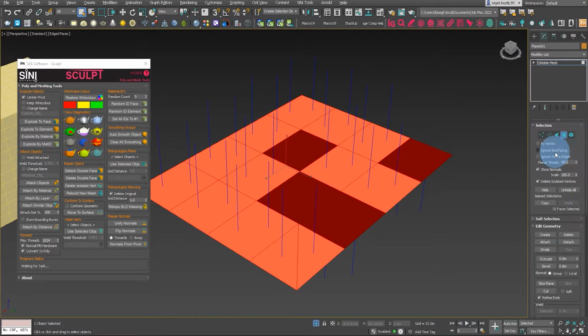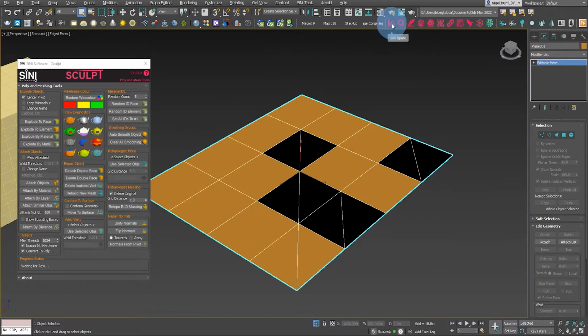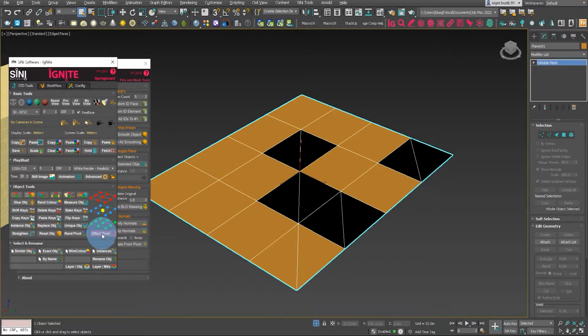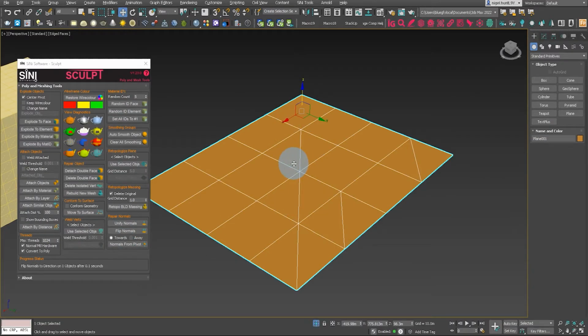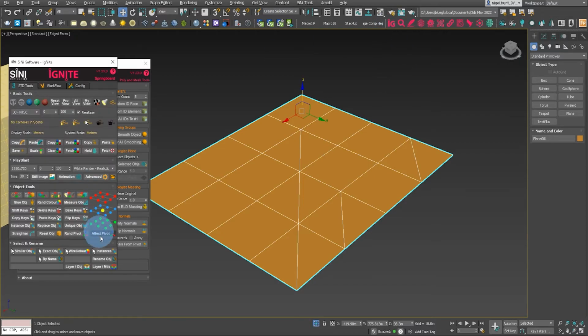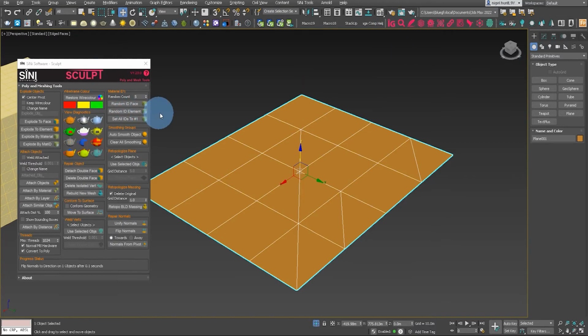Another way, if we go back into Sculpt, and now let's move the pivot point, we'll just move that up, and I'll show you, if we flip these normals away from pivot, that is now going to fix that without using any modifier. And then all we have to do is reset the pivot point back to normal.